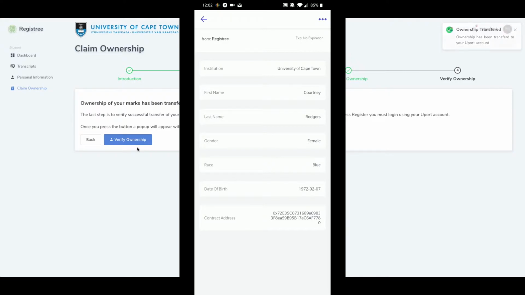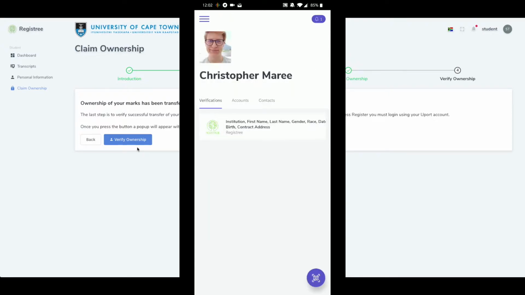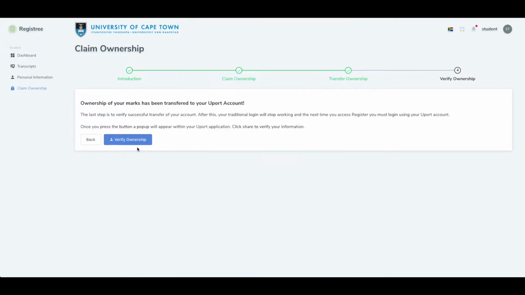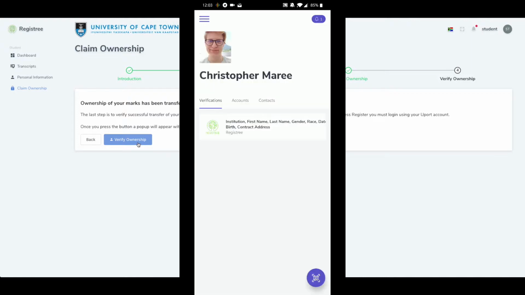And we can now see that we have a certificate within our uPort app, which shows the institution, some information about the student, and importantly, the contract address, which is the actual ownership details of this information. We can then, within the DApp, click verify ownership. And what this will do is double check that we've successfully claimed ownership within uPort.